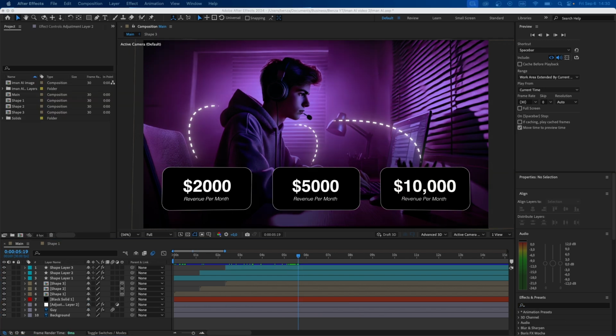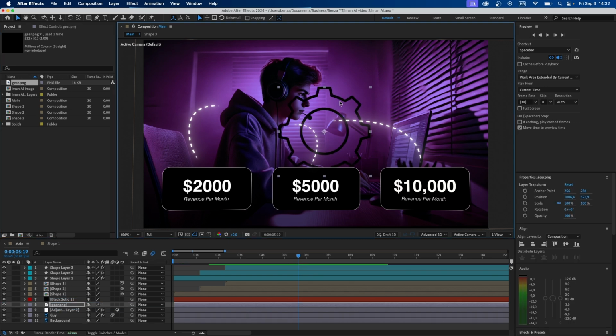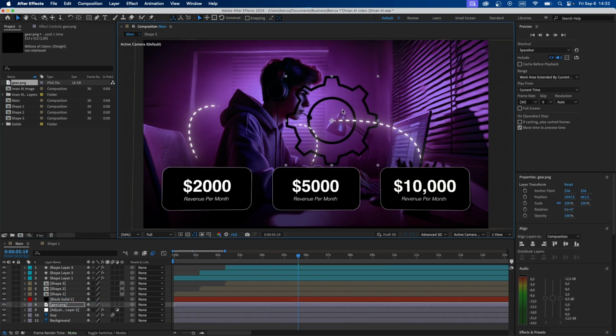To do that, we're firstly gonna have to import the gear icon, so just drag and drop it right here. Don't worry, I'll leave the icon down in the description. Now just take the icon and place it right under the black solid right here. As you can see, the icon is now fully black, but we're gonna fix that in a second.